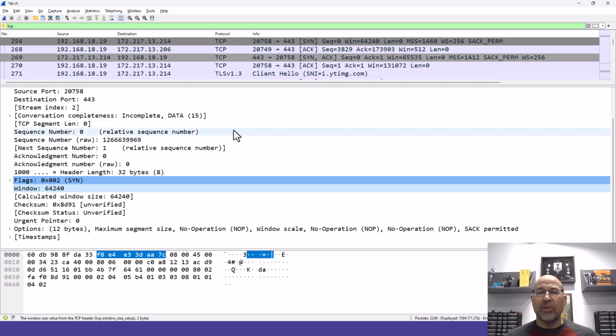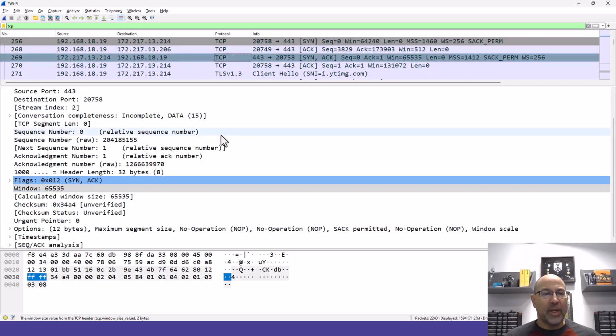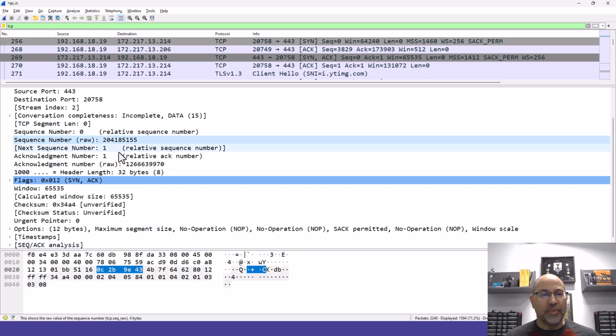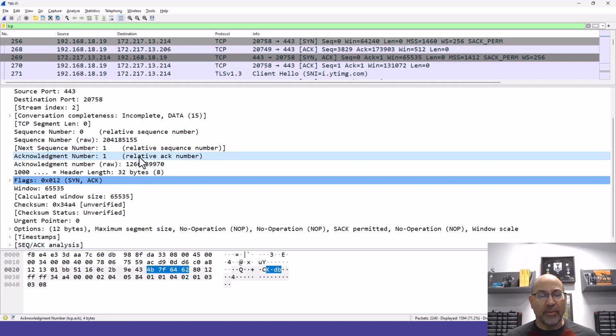Now let's see what the server has to say. The server says, here's my sequence number. Notice that the 2 sequence numbers have nothing to do with each other. And here is the raw and relative numbers, and then we saw the hexadecimal. Now the acknowledgement number. The sequence number that I used was 0 relative, but you recognize maybe this from the previous, right?